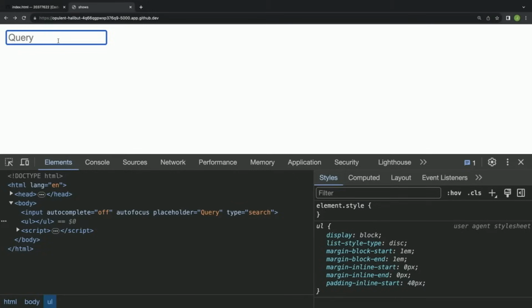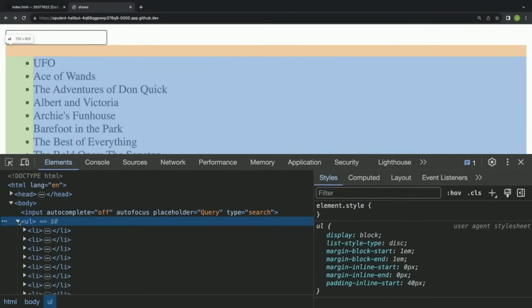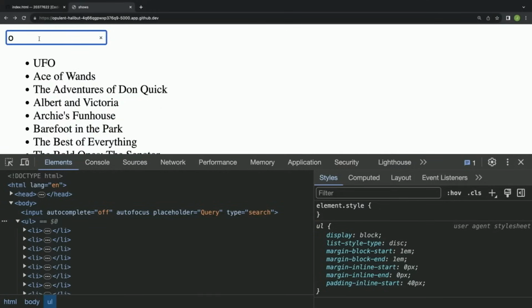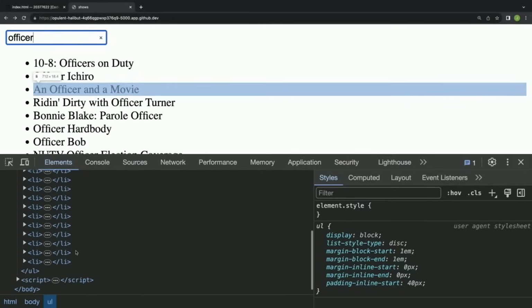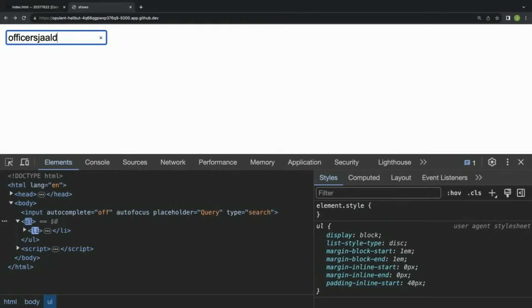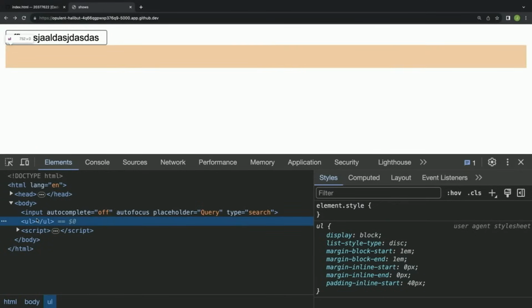As soon as I type O and I get back all of those LIs and they get crammed into the inner HTML of the UL, watch the UL as I type O. There's now more stuff there. And indeed, if I expand it, there are all of the LIs. That is the inner HTML that just got automatically populated. And if I type in more, officer, notice that if I scroll down, there's only so many of them. And if I just type in nonsense, notice it's back to 0 because there's no text coming back from the server.